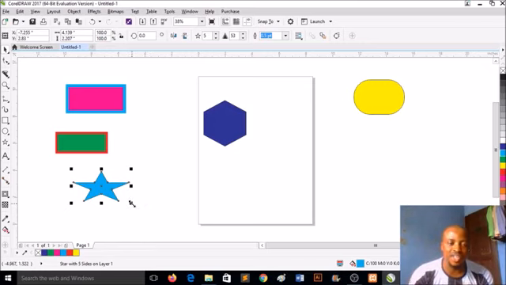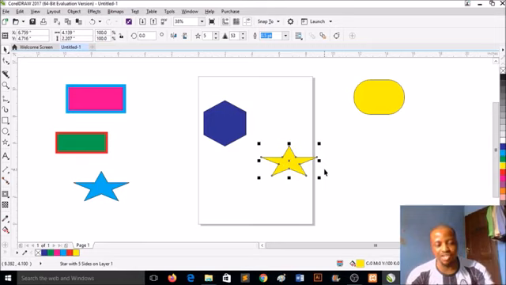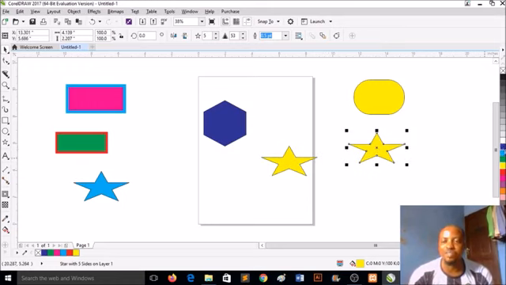Now let us duplicate this star. Hold down your Ctrl and C. Press Ctrl C on your keyboard and press Ctrl V again. Then you move one of it. What do you observe? It has been duplicated. You can also duplicate it further if you want. Let me make this color yellow. So let me duplicate it again. Hold down your Ctrl C and hold down your Ctrl V again. Move it across and it has been duplicated. That is how you duplicate.